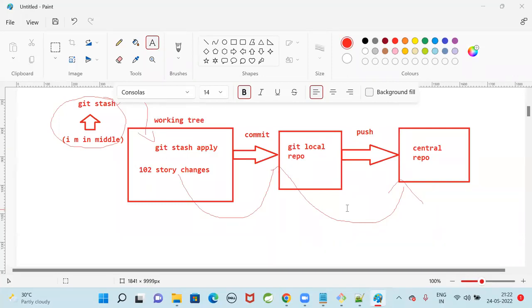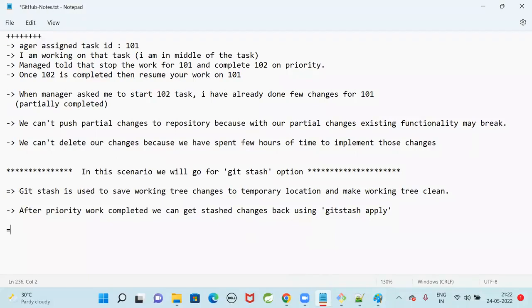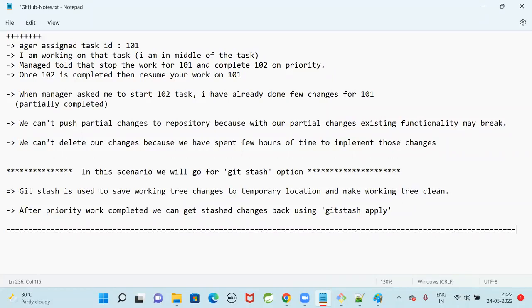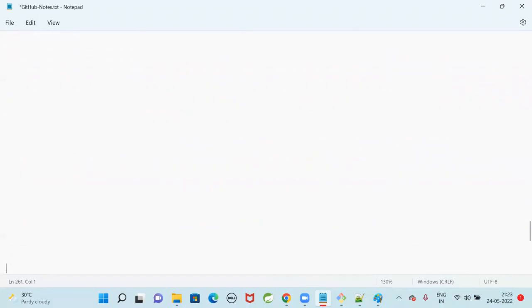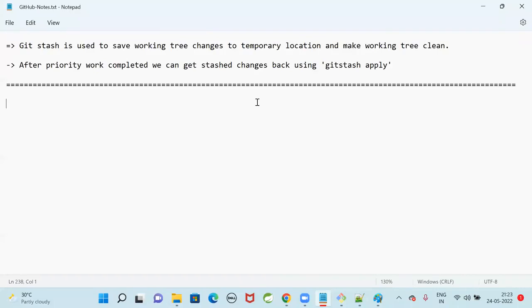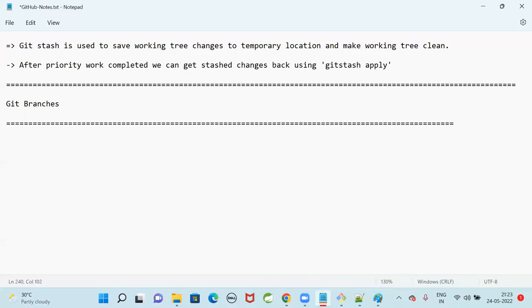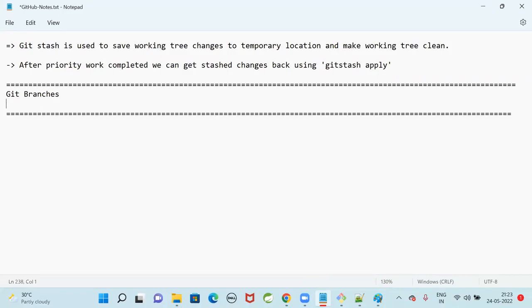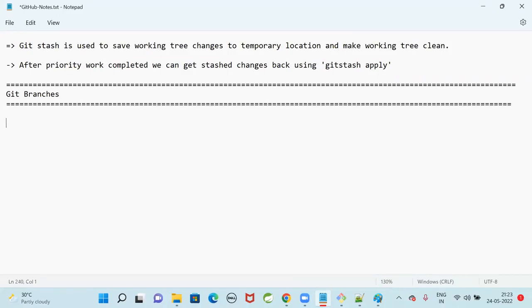Next, after this git stash, the next concept that we need to understand is Git branches, guys. People are asking from day one, what is a branch in Git? So we will talk about Git branches now. Git branches and branch strategy are a very important topic. Definitely in the interview they are going to ask, what are the branches in the Git repository?